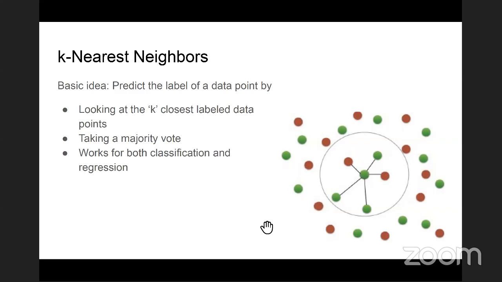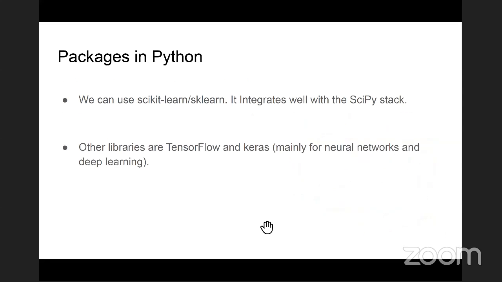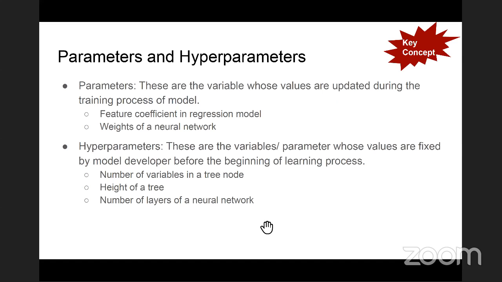That's why we do things like data normalization. We'll come to that in a bit. Okay, so k nearest neighbor is not a very good machine learning paradigm. So we use some more advanced paradigms such as support vector machines, random forests, neural networks, etc. For this, the packages in Python that you will use is scikit-learn. And for more advanced neural networks, you will use TensorFlow and Keras. Now there's a key concept in machine learning, which is parameters and hyperparameters.